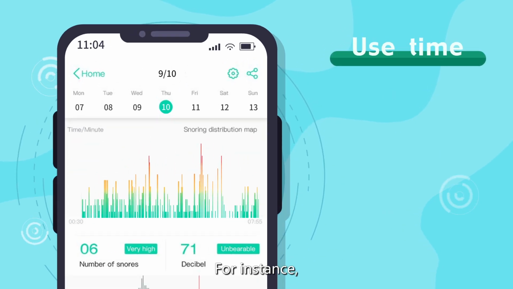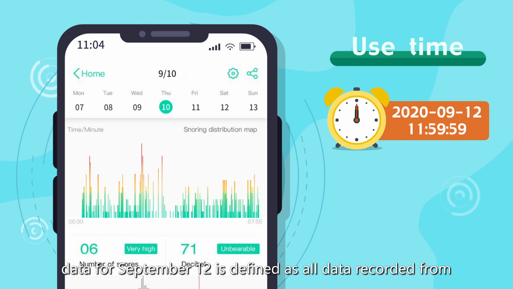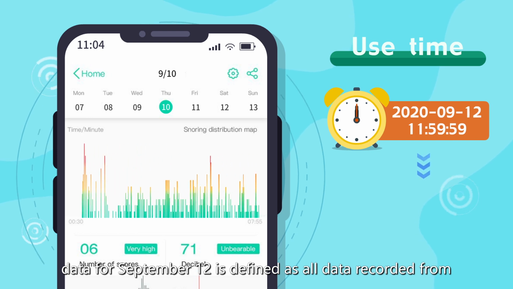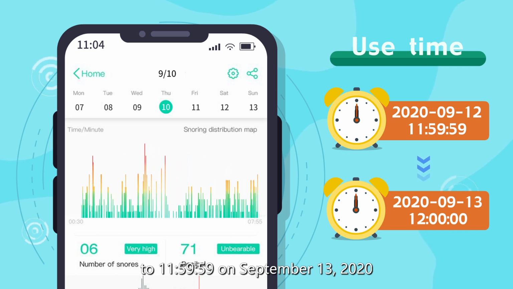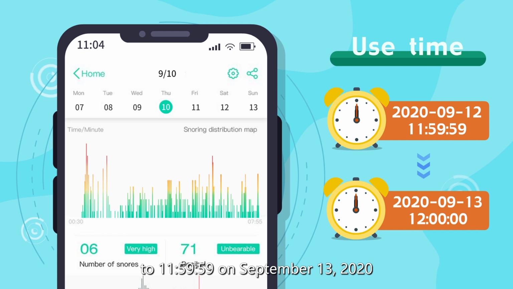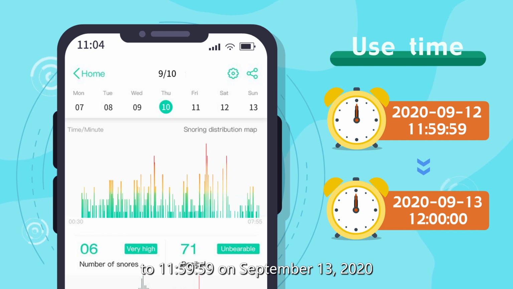For instance, data for September 12 is defined as all data recorded from 12:00 on September 12, 2020 to 11:59:59 on September 13, 2020.